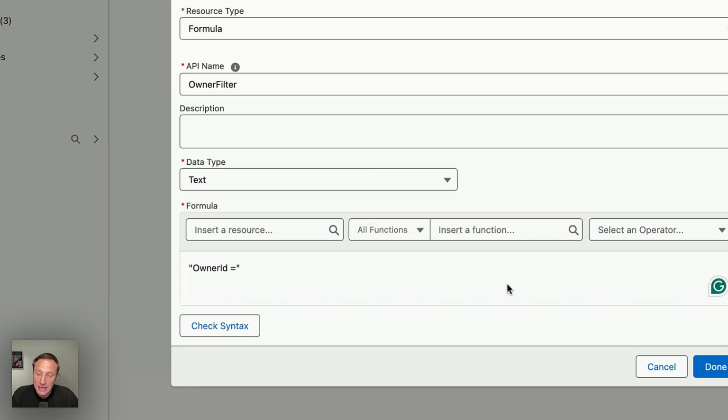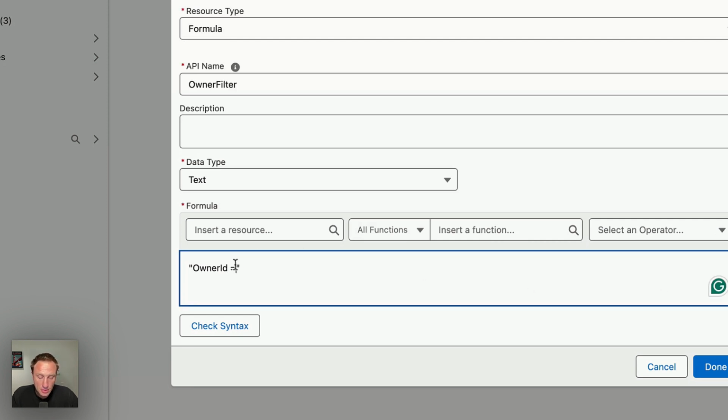And now I need to put apostrophes and then quotation mark. And then here I need to add also ampersand. So I will copy paste this formula syntax in the video description below. Feel free to copy paste the syntax and adapt or edit the syntax based on your specific needs.